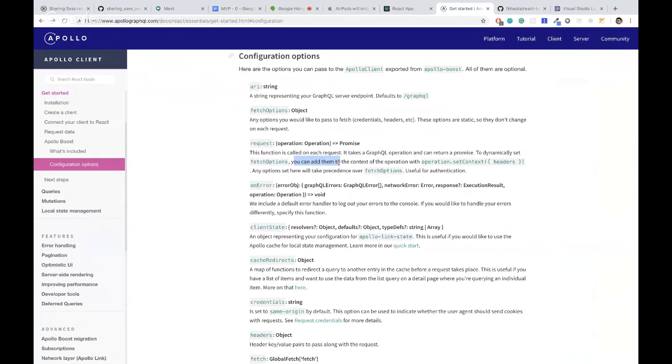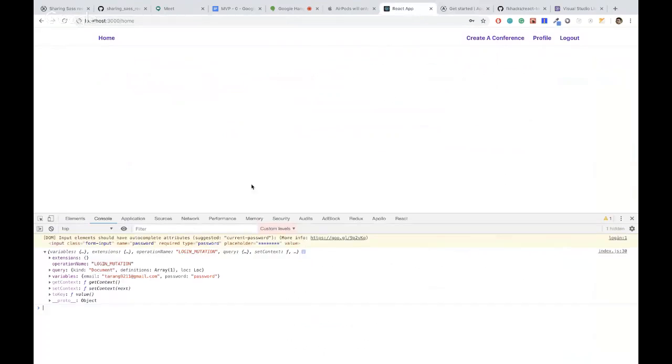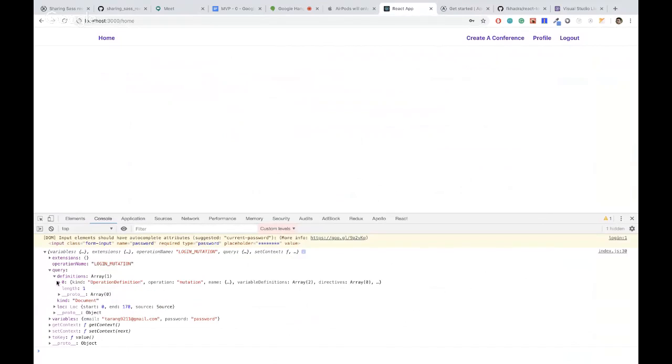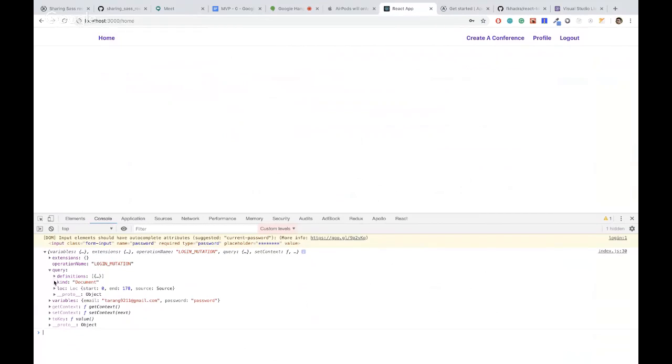You can add them to the context. Okay. So then what is the data I get here? I get query, I get definitions. But you get an operation, but that doesn't give you any information about the... Yeah, it doesn't tell me if it succeeded or not.